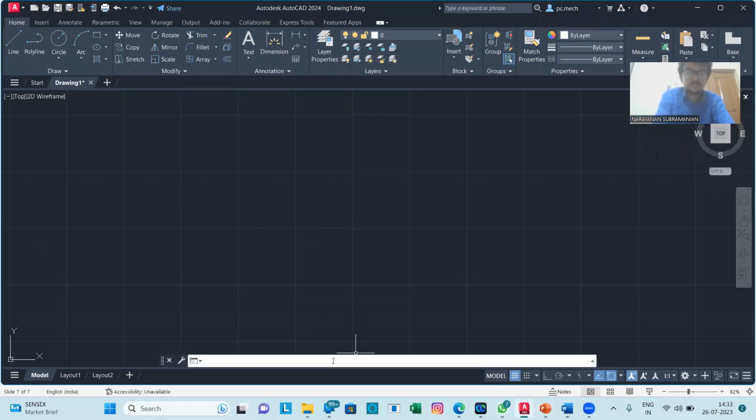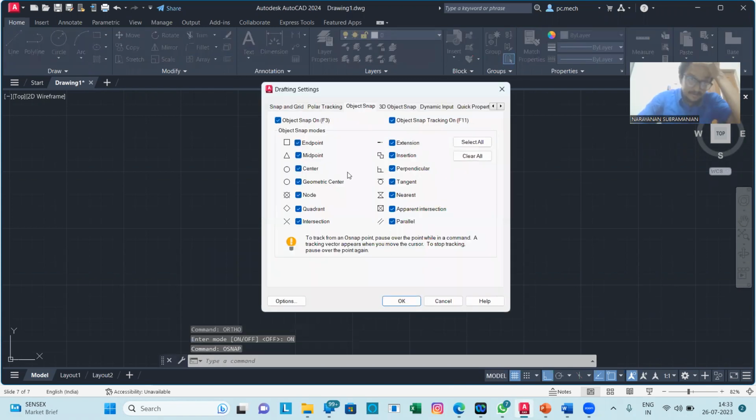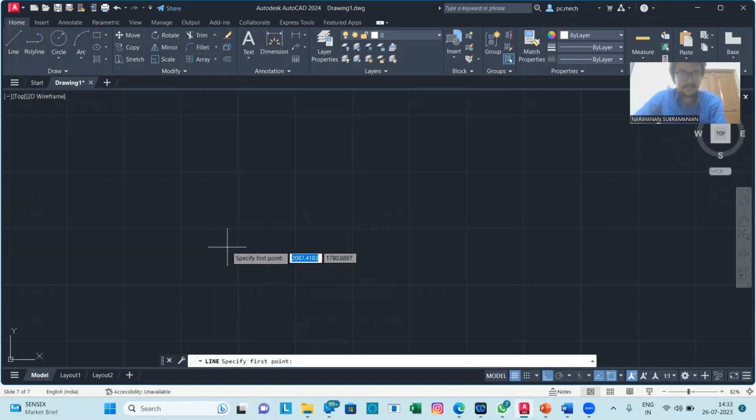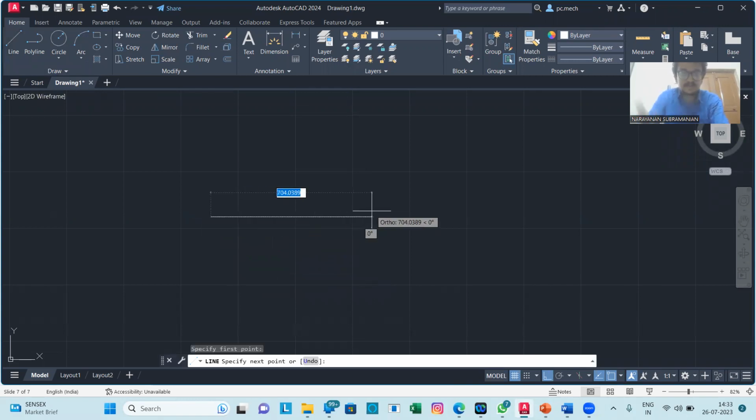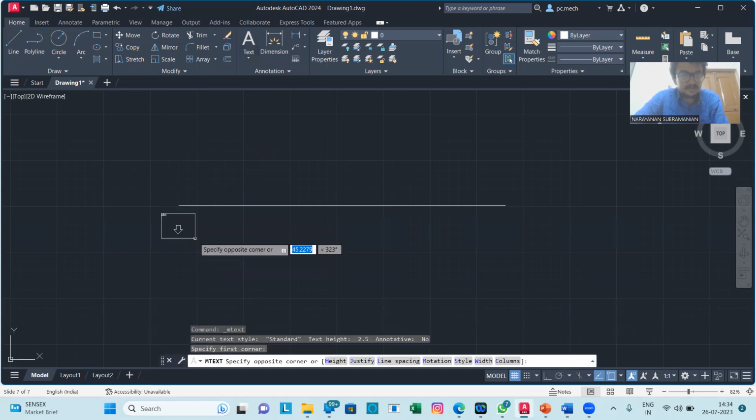As always, you first switch on Ortho and OSnap, and make sure that all the checkboxes are selected. Click OK. Draw a line of 300 mm or 350 mm. This will be your XY line. If your XY line is 350 mm, the drawing will be proportionate. Now we have to draw X, Y and all that.